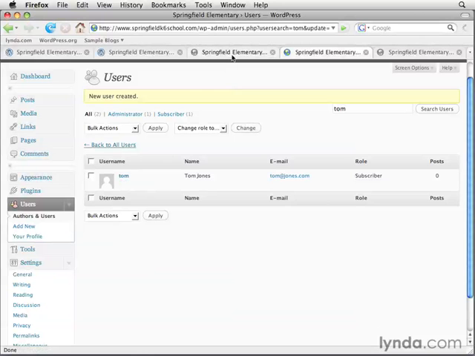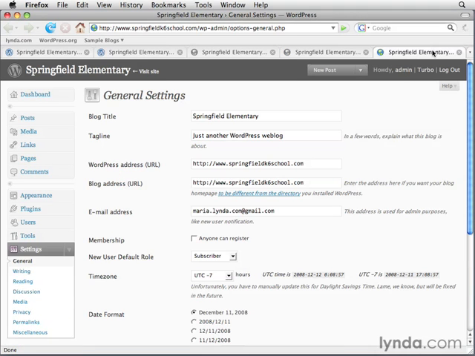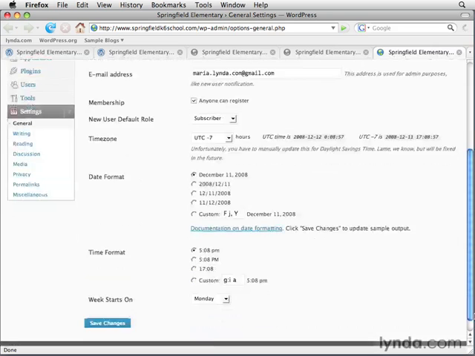And if we go back to the list of all users, right now we're just looking at subscribers, but if I go to all users, you'll see both users listed. And as many users as you've got, that's what will be listed here. The other thing you can do on a self-hosted WordPress blog is you could set it up so that anybody can register themselves. So if you turn on this checkbox, anyone can register, and I'll save that.